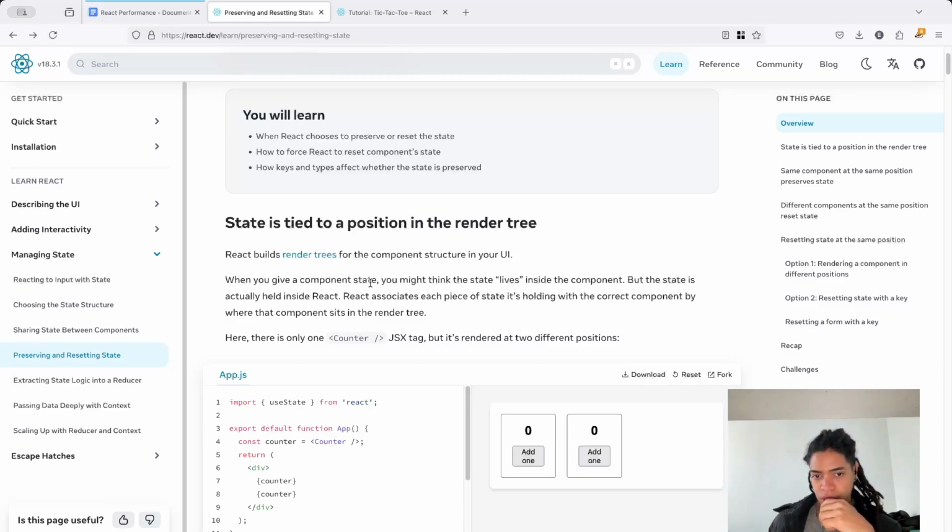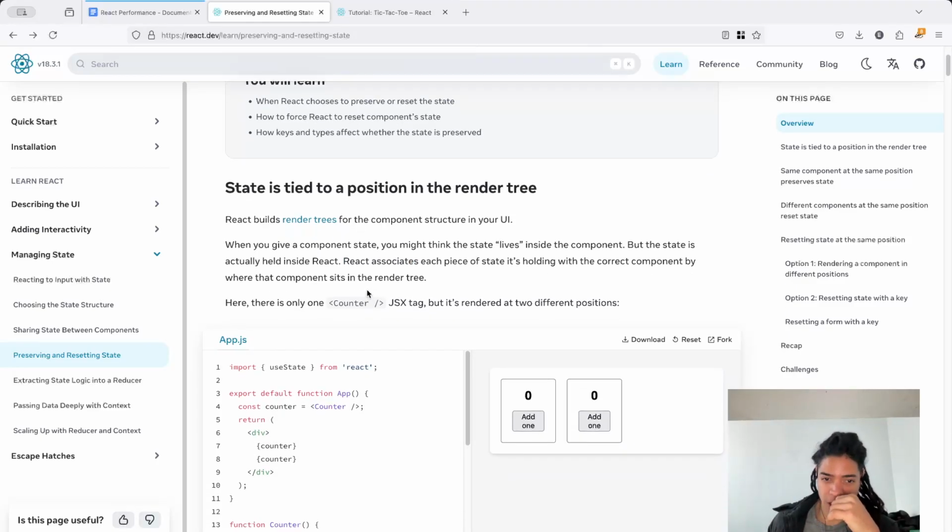When you give a component state, you might think the state lives inside of the component. As a way to think of it, okay? You might think that the state lives inside of the component, but the state is actually held in React. Okay, it's React that keeps track of the state. So React is what, a closure? Is React a closure?